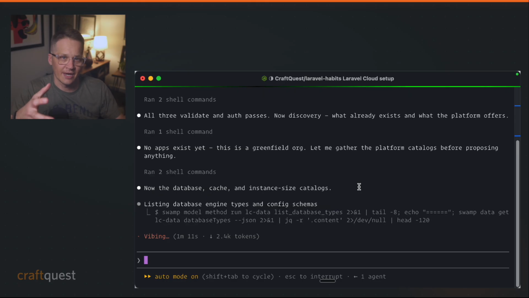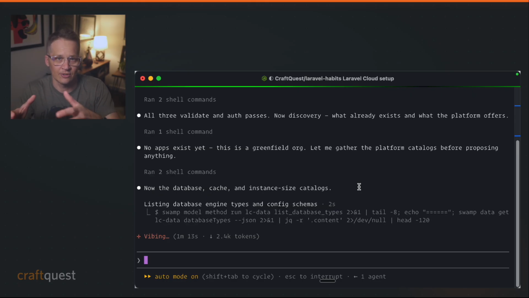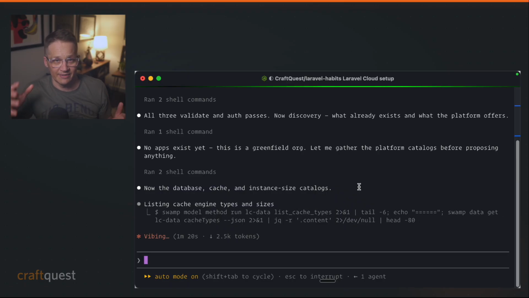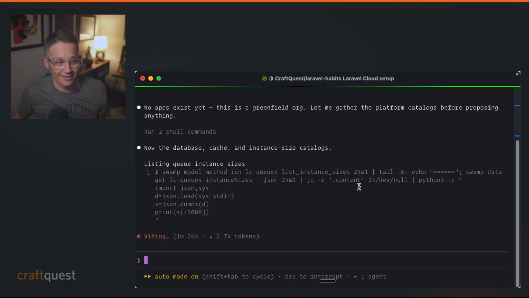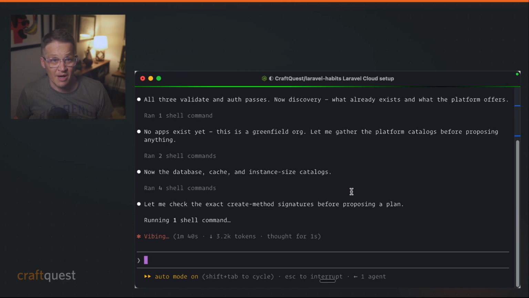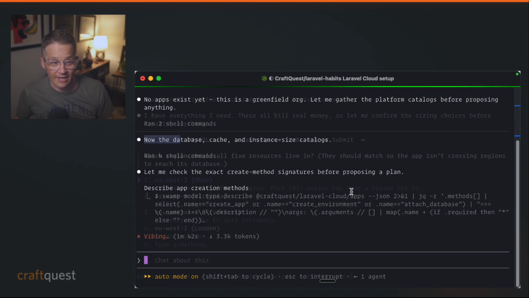And again, it's kind of doing its own thing. It's got this skill, but it also has the Swamp extension that really keeps it on Rails. So it doesn't have to go off and do things like write a wrapper for the Laravel Cloud API, because we already have that done. All right, so listing queue instances. See now the database, cache, and instance size catalogs. All right, we're going to see what is happening here, and we'll keep an eye on it and pop back when there's something new to look at.